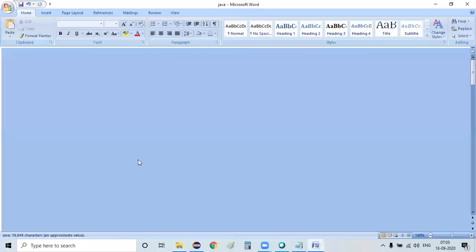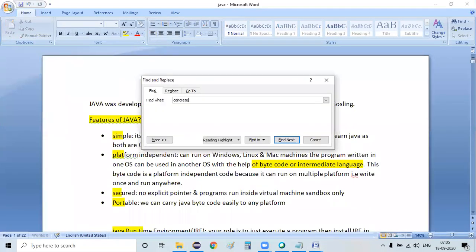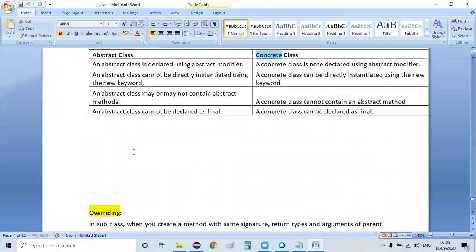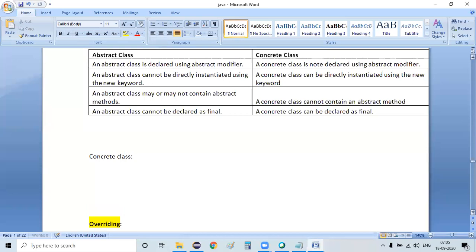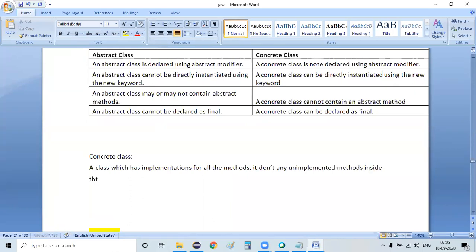So let me open this Java documentation. Okay, so here, concrete class. What exactly is a concrete class? In simple words, I can say that it is a class which has implementations for all the methods. It doesn't have any unimplemented methods inside it. A class that should have everything implemented.